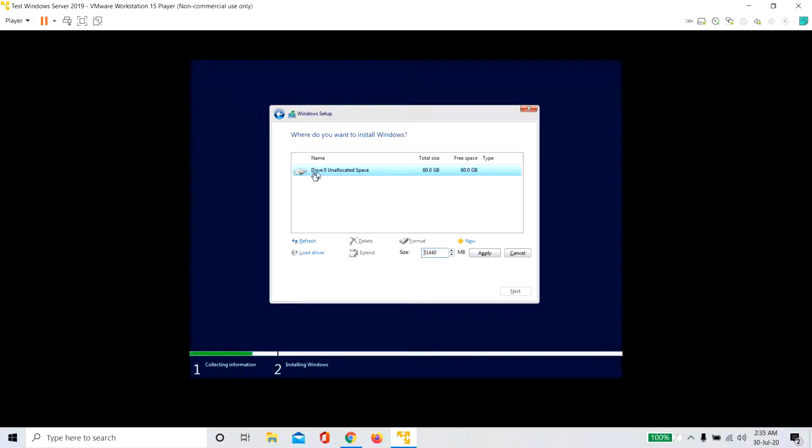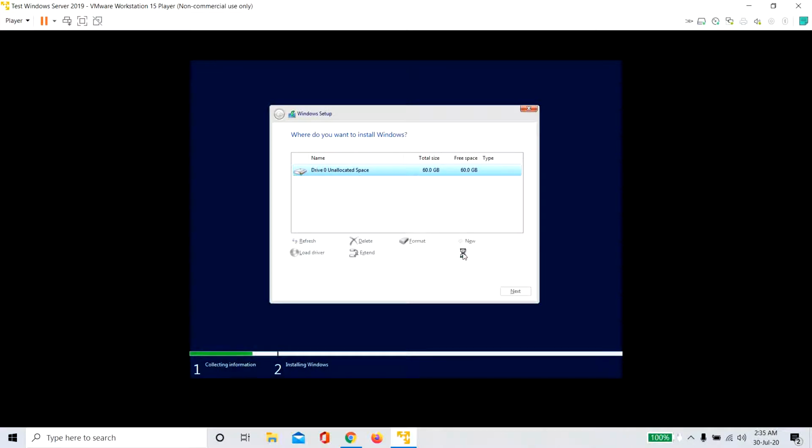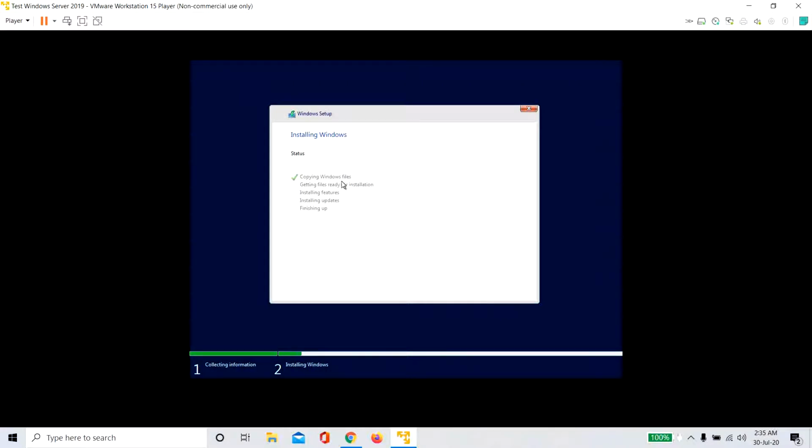Since you've already seen here that it is saying drive 0 unallocated space, we will create a new partition and apply it. Click on OK. And you can see that the partitions have been made. So click on next. And now it is installing Windows. Alright, so this is going to take some time. So we can wait for Windows Server 2019 to get installed.